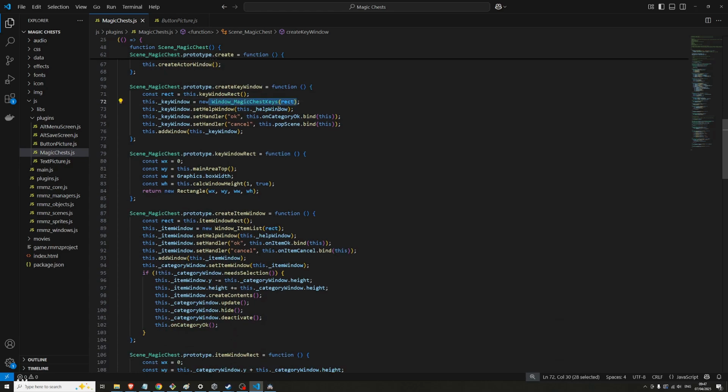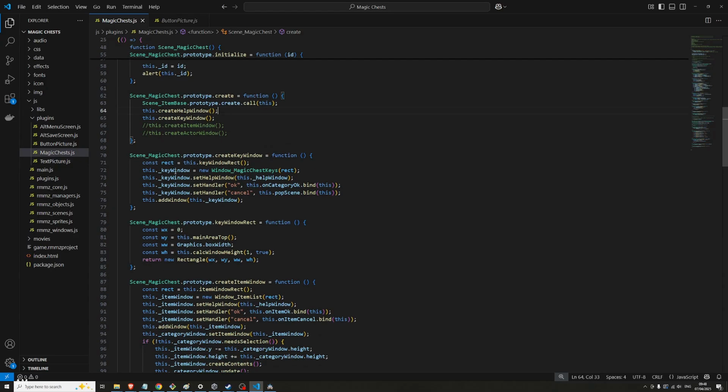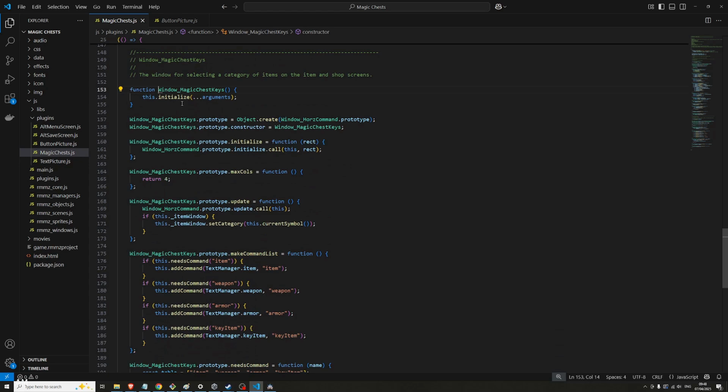So I'm wondering the best way to have some sort of selectable window where the values are changing. Let's just take off some of this stuff. So it's a horizontal command type. Max number of columns. This should be taken from a configuration somewhere.